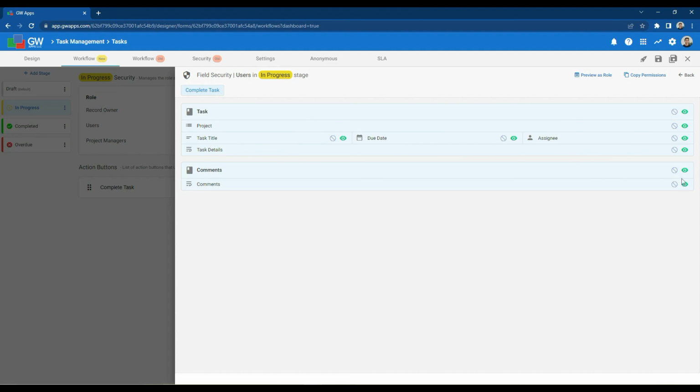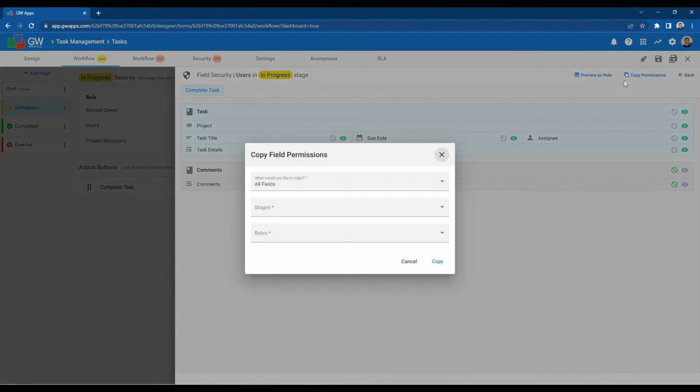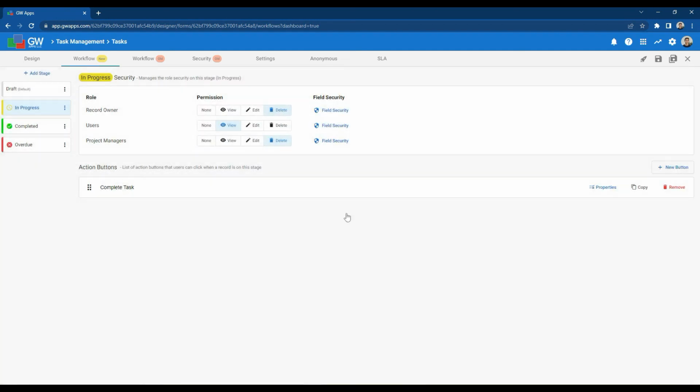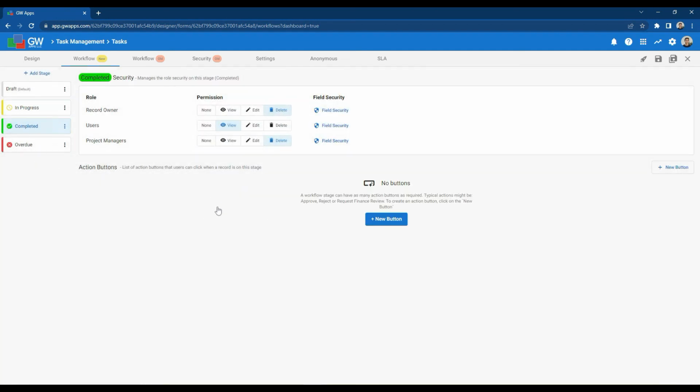View only is good for these fields, except let's also hide the comment section for users as it will pop up in the confirmation dialog when completing a task, and we want them to fill it out there. And then let's copy these permissions to the overdue stage for users. So copy permissions, all fields, overdue stage, and users role. Nice. Great, let's hit back to close the panel and move on to the completed stage.